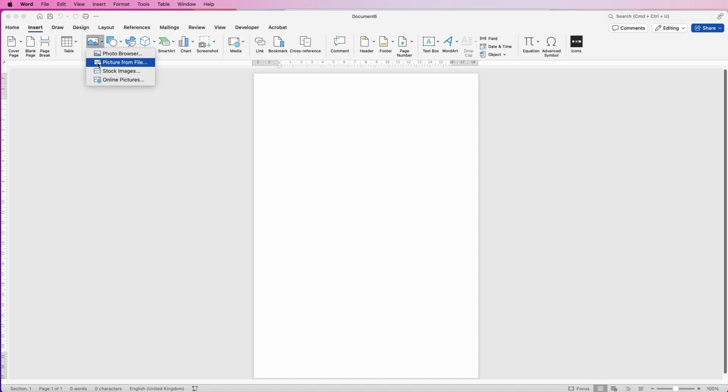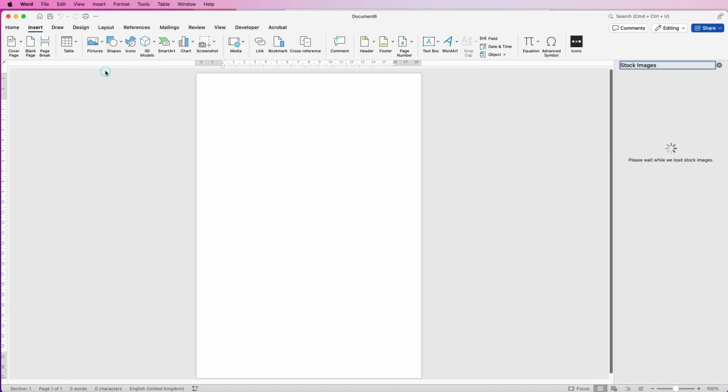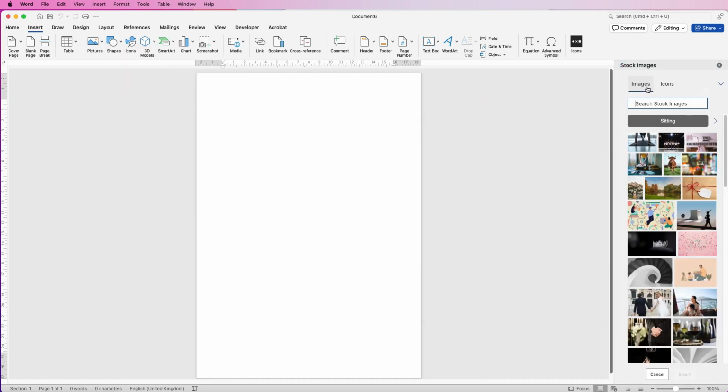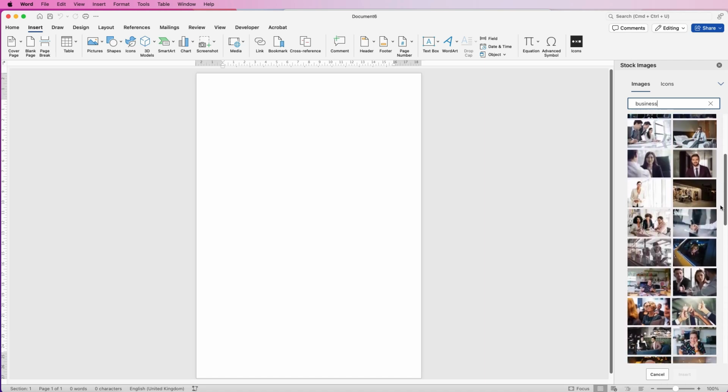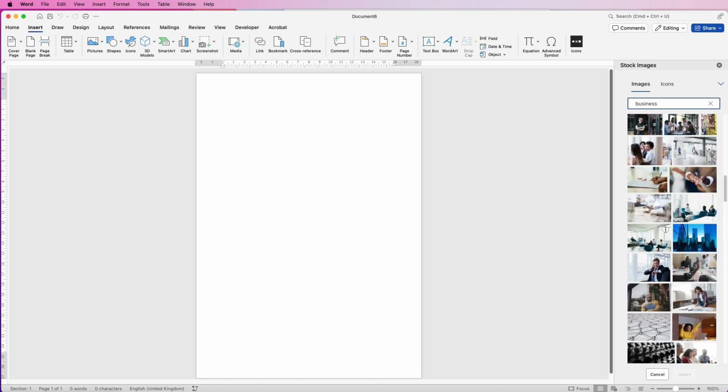Now you're likely to insert your picture from your files, but I'm just going to use the stock images available in Word. So at the top here, I'm just going to type in business, and then I'm going to scroll down and search for the image I want to use. And it's just here, so I'll just click on the little circle and click insert.